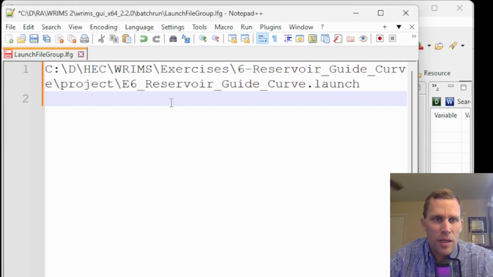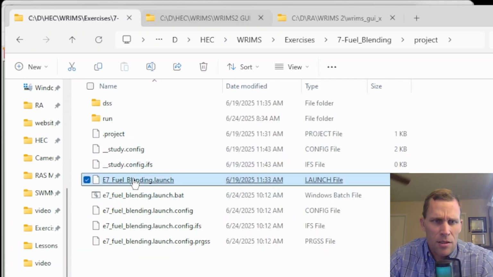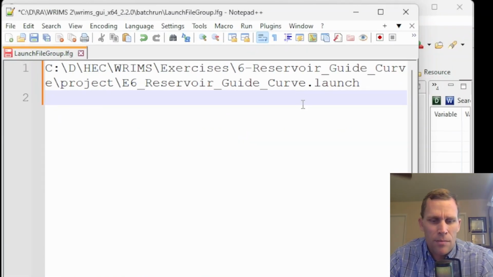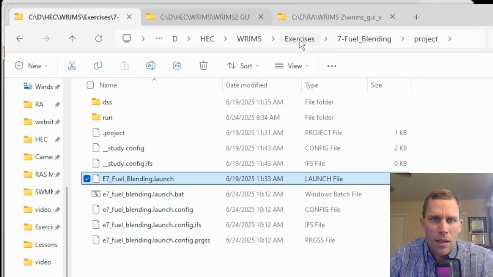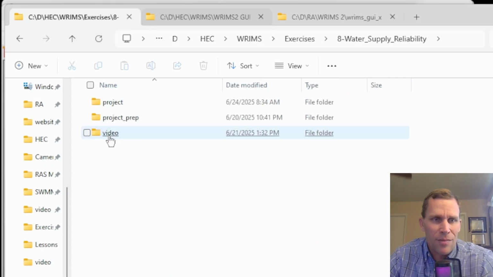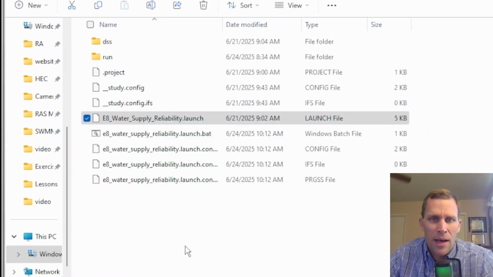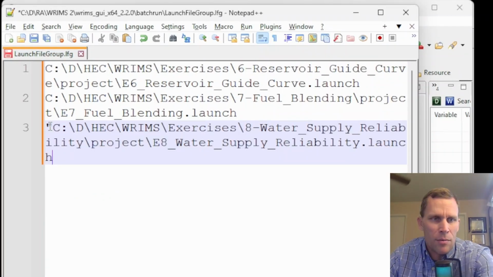So the next one up will be for exercise 7. Here's exercise 7 project, and then here is the launch file. Right click, copy as path, go back here and I'll paste that in, remove the double quotes. Okay. And then the last study is going to be exercise 8. So that's water supply reliability projects. And then here's the launch file, copy as path. Let's minimize that and paste, remove the double quotes.